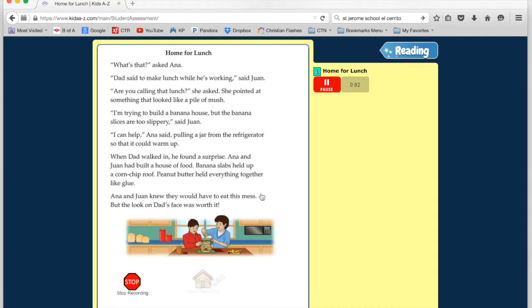Okay, so now the student's going to read this Home for Lunch assessment. "What's that?" asked Anna. "Dad said to make lunch while he's working." The kid's going to go ahead and read it all, and then when they're done, they're going to stop, and they're going to send that off to you.